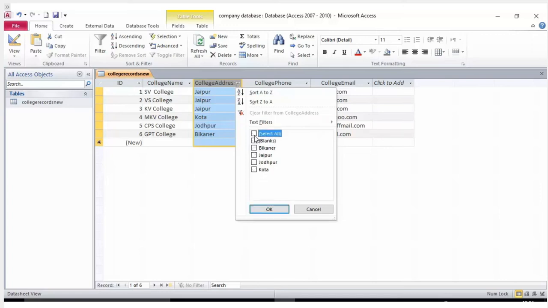Click Select All to include every item in the filter. Clicking Select All a second time will deselect all items. Click Blank to set the filter to find only the records with no data in the selected field. Click OK. The filter will be applied. Our customers table now displays only learners who live in Jaipur.